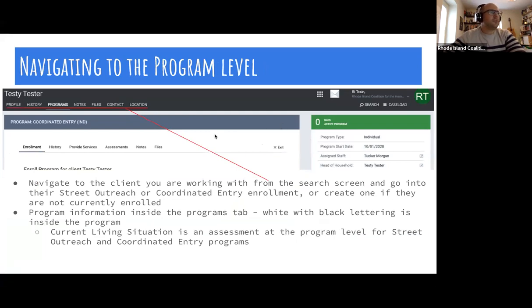So to get to a client, you'll use the search, and then you'll go into the active program, which would either be coordinated entry or a street outreach program. And you want to go into that program because the living situation is a program assessment that lives inside one of those two program types. So you would go into the program and then click on assessment to view past current living situations or to record a new one.